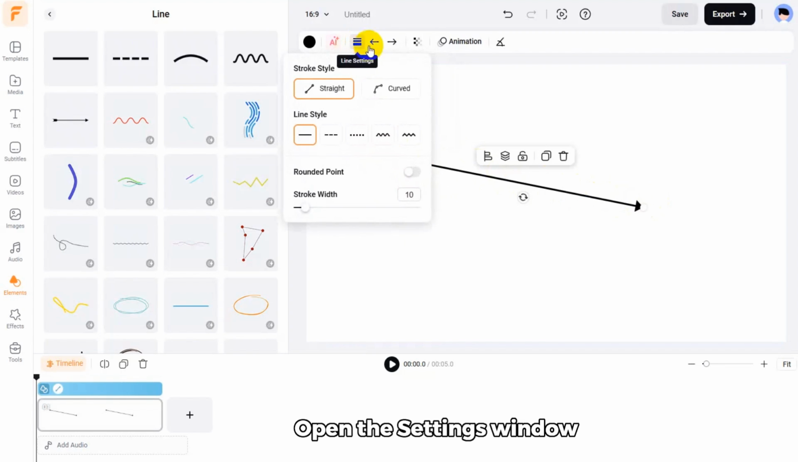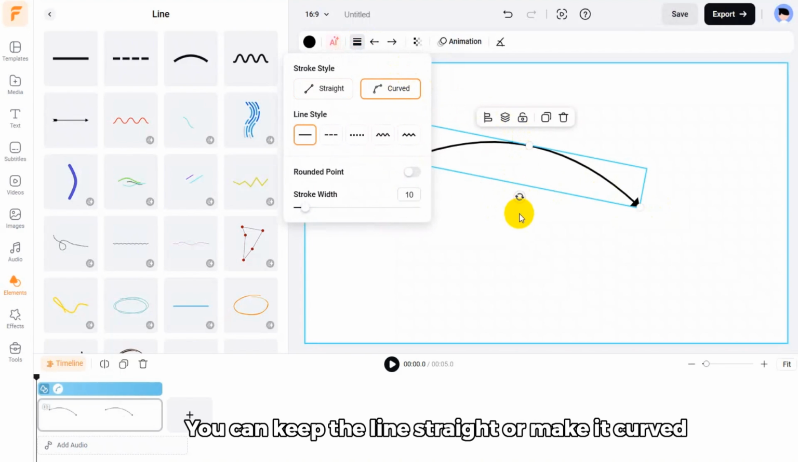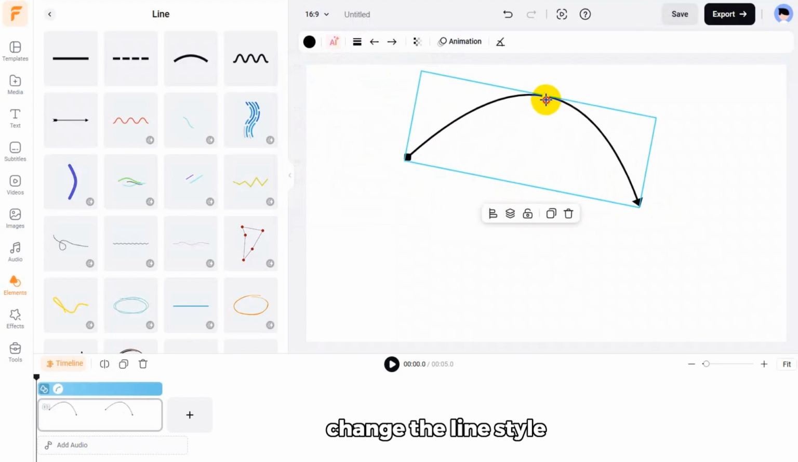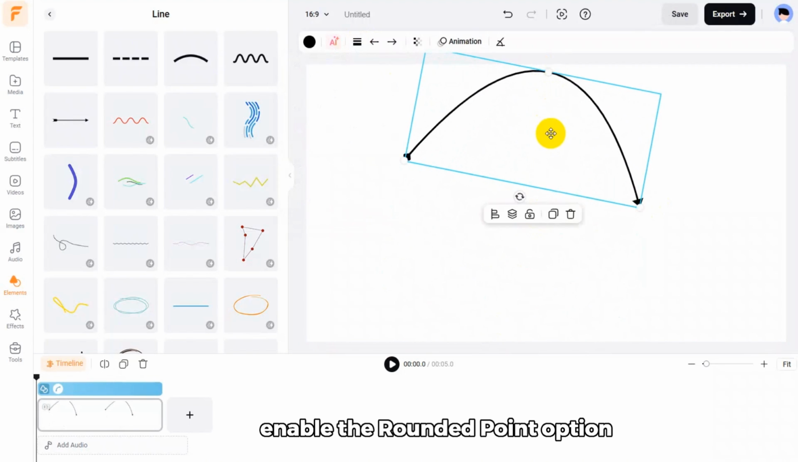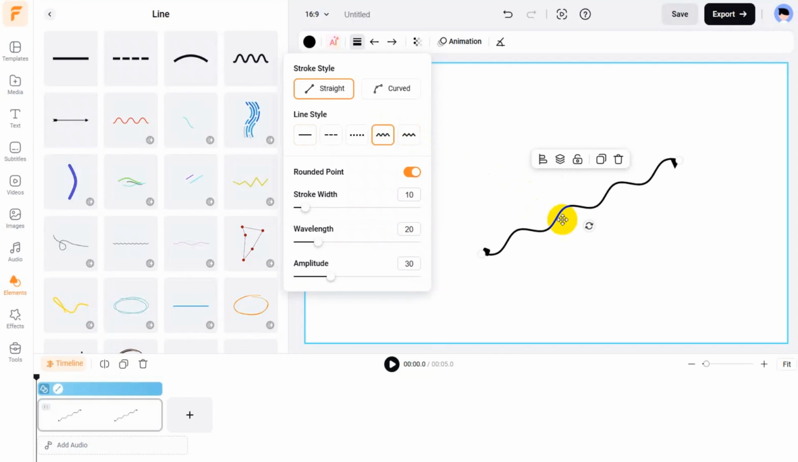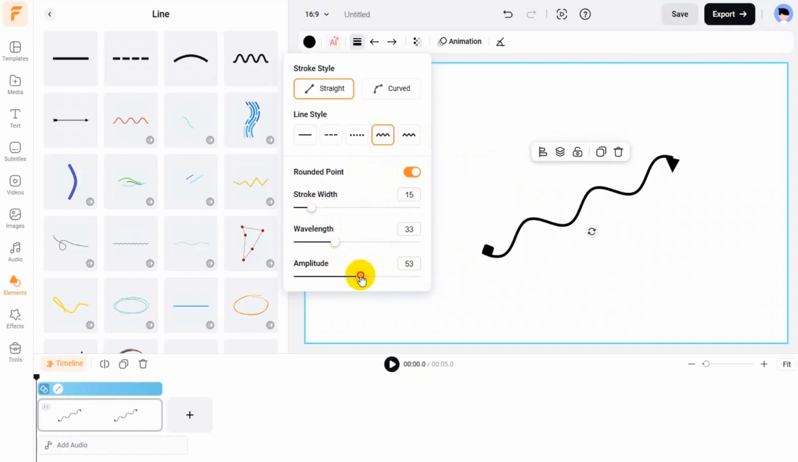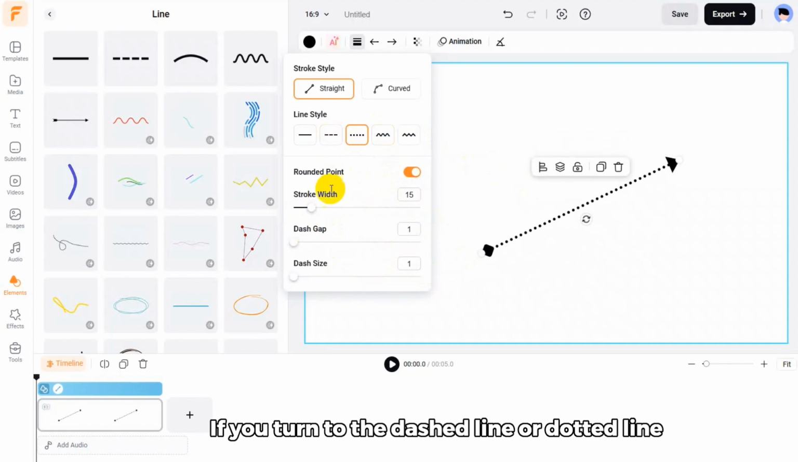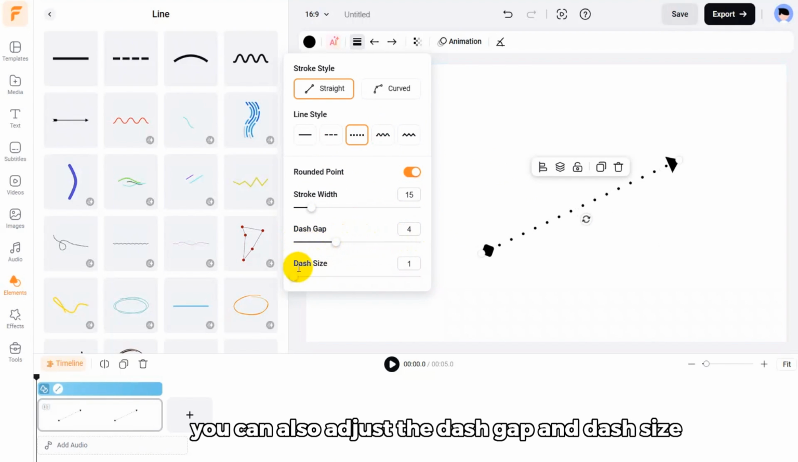Open the settings window. You can keep the line straight or make it curved, change the line style, enable the rounded point option, adjust stroke width, wavelength, and amplitude. If you turn to the dashed line or dotted line, you can also adjust the dash gap and dash size.